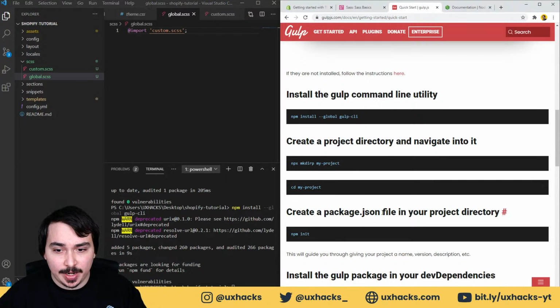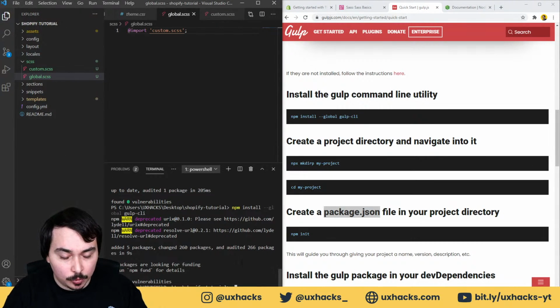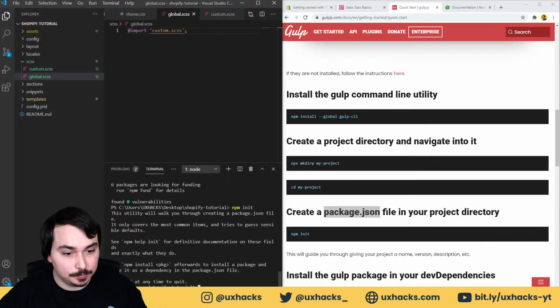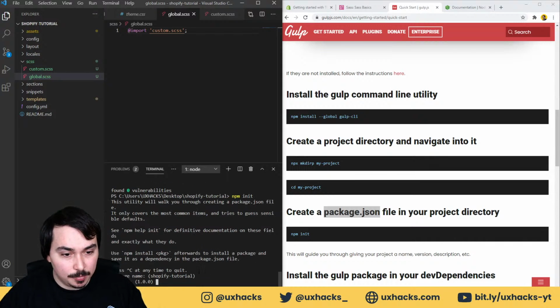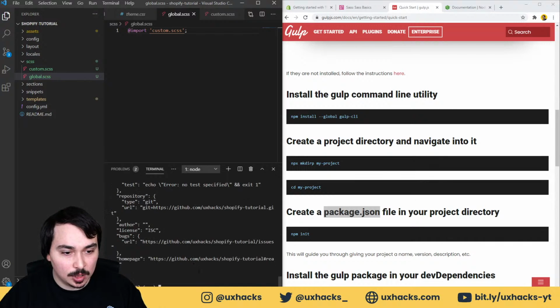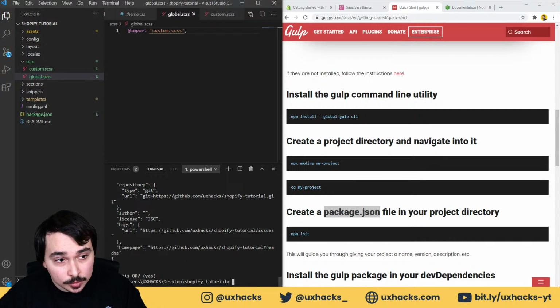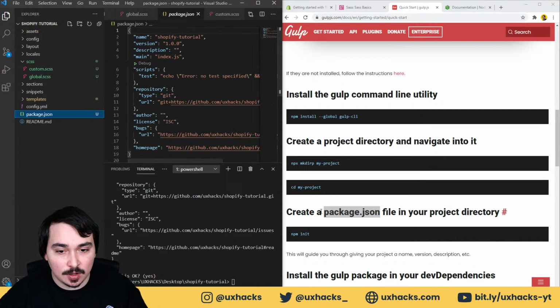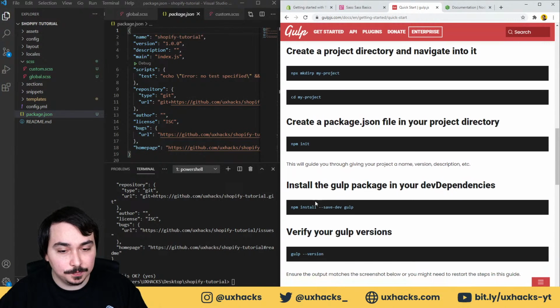Next, we want to create a package.json file in our project directory. So we're already in our project directory. Let's go ahead and run npm init. This is going to create a Node package manager project inside of our directory. Package name, fine. Version, fine. I'm just going to hit enter. You really don't have to come in here and edit all this stuff unless you want to. Once that's done, we can see that it's created this package.json file for me. Very cool.